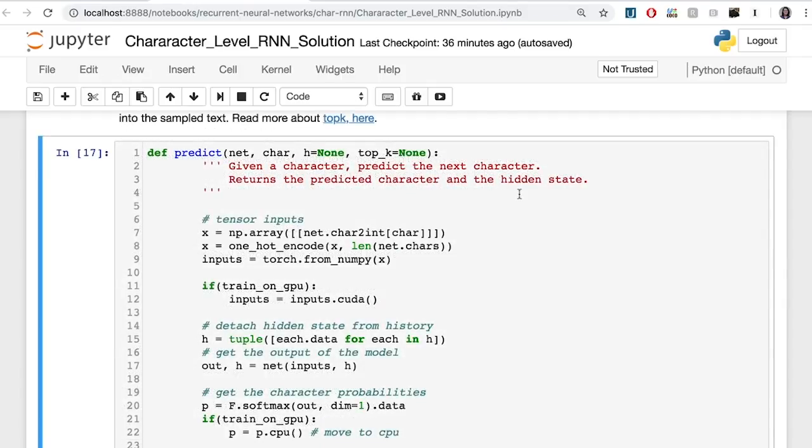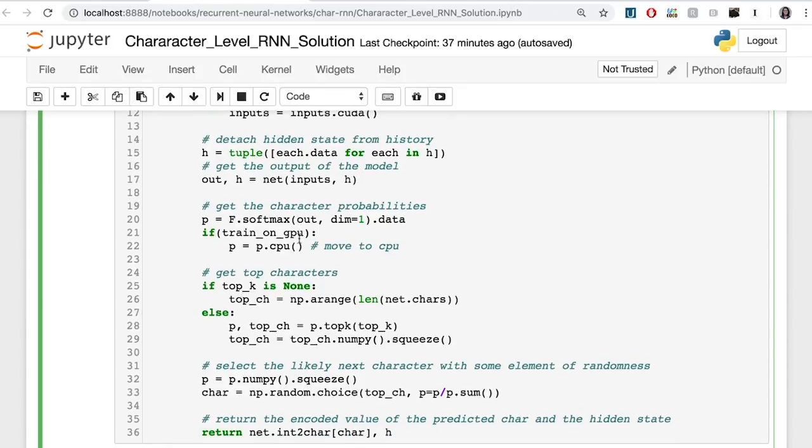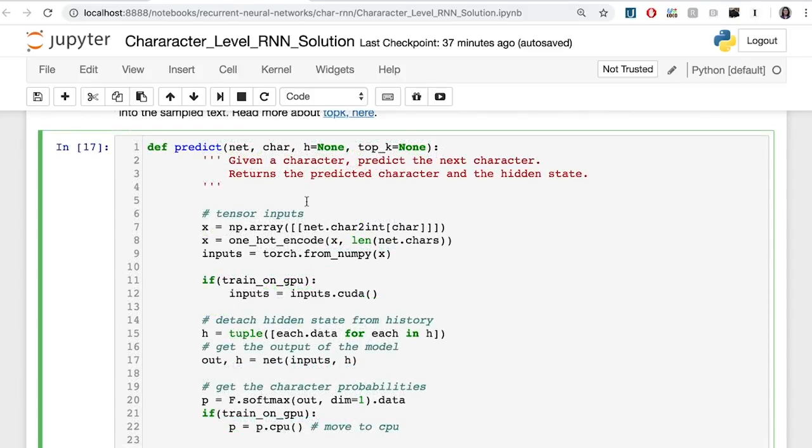So you've been given this predict function, which will help with this. This function takes in a model and a current character, and its job is to basically give us back the encoded value of the predicted next character and the hidden state that's produced by our model. Okay, so let's see what it's actually doing step by step. It's taking in our input character and converting it into its encoded integer value. Then, as part of pre-processing, we're turning that into a one-hot encoded representation and then converting these inputs into a tensor. These inputs we can then pass to our model.